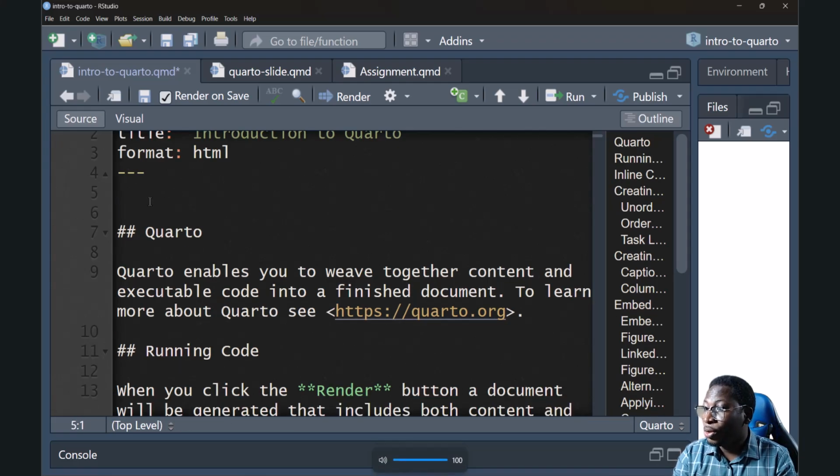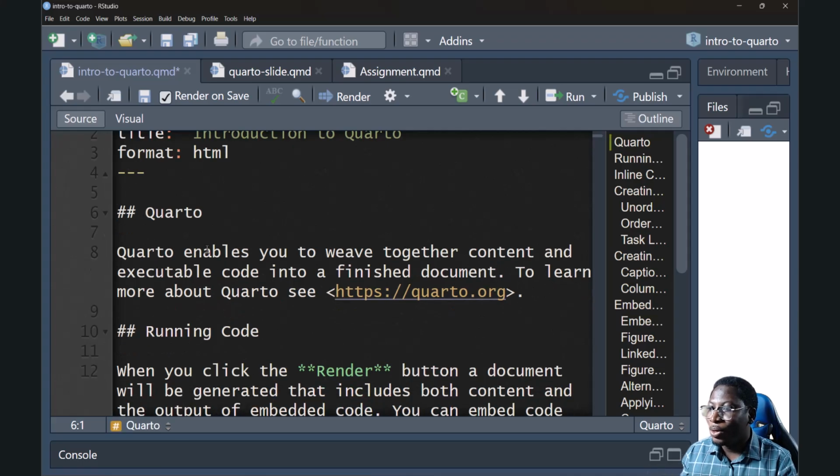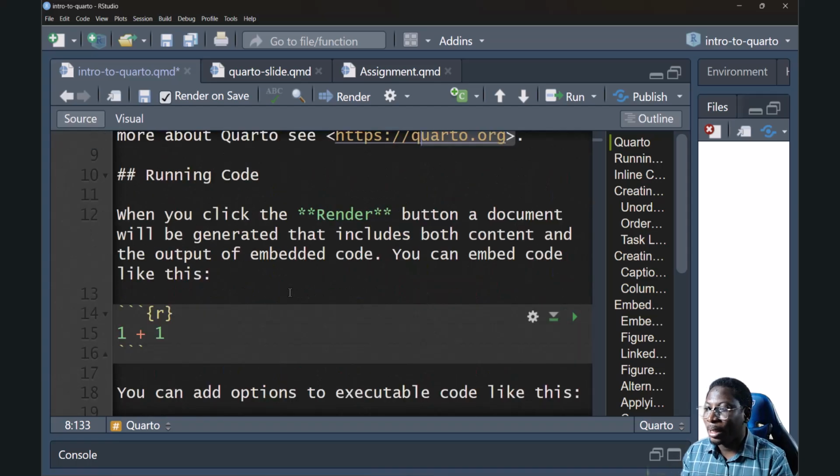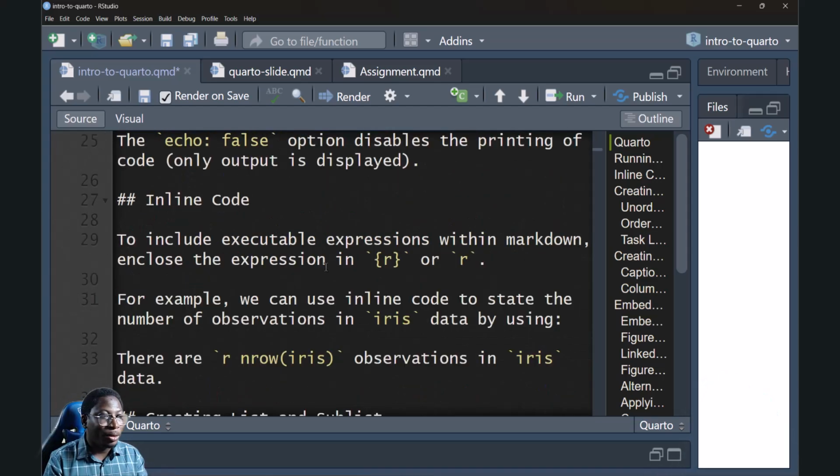Okay. Now you know how to create a section, and you know how to embed a link on your text. That's what I have here. And then to run a code, you know how to do that. You know how to create a code chunk already. Another thing I want you to learn is how to use inline code.